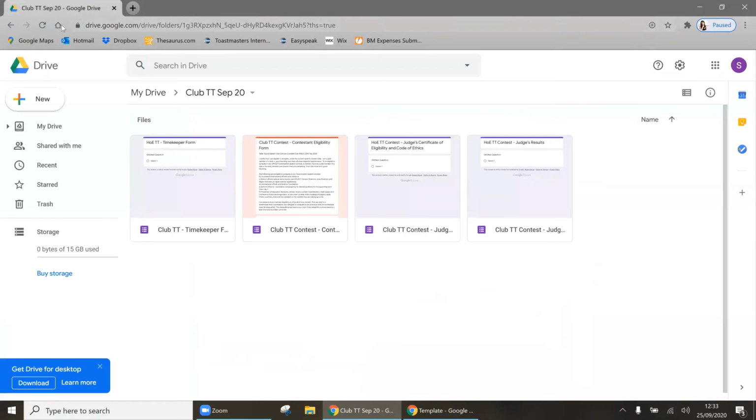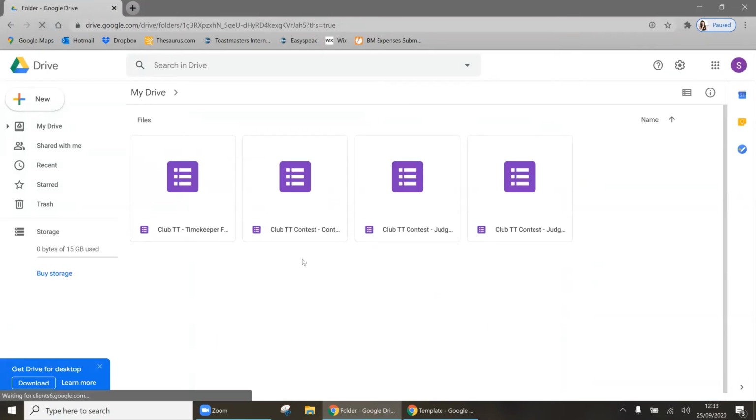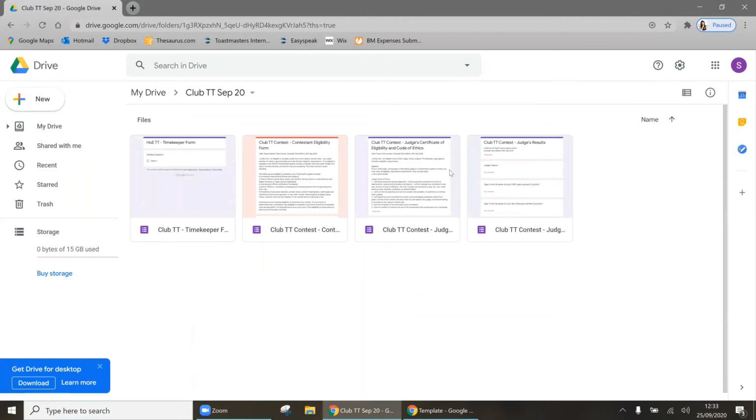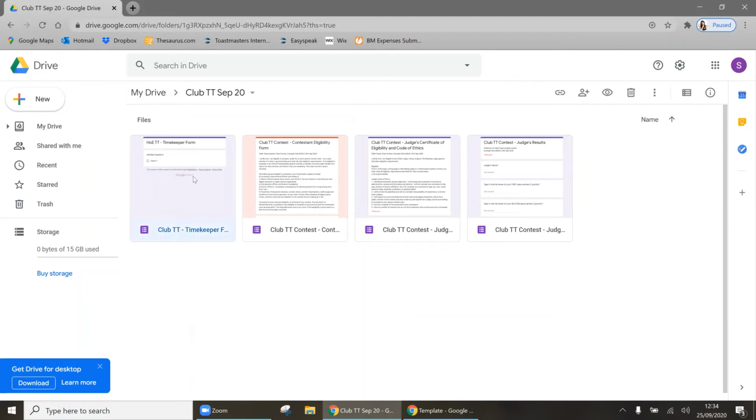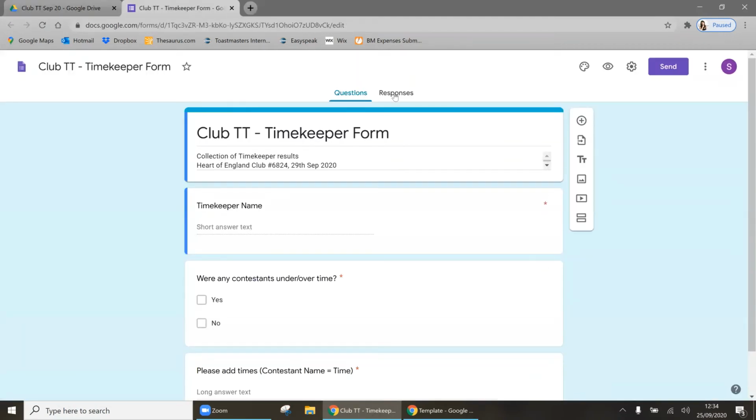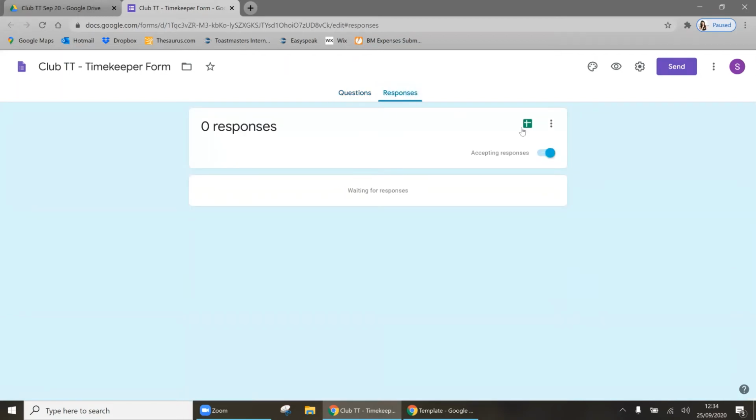When we go back to Google Drive and click refresh, you can see the full forms are there. The colors aren't all updated yet, but they will be. So you've got the forms that you can give out to people. Now you need to collect the results. And what you want to do is when you go into each of the different forms, you've got questions at the top, and then you've got an area called responses.